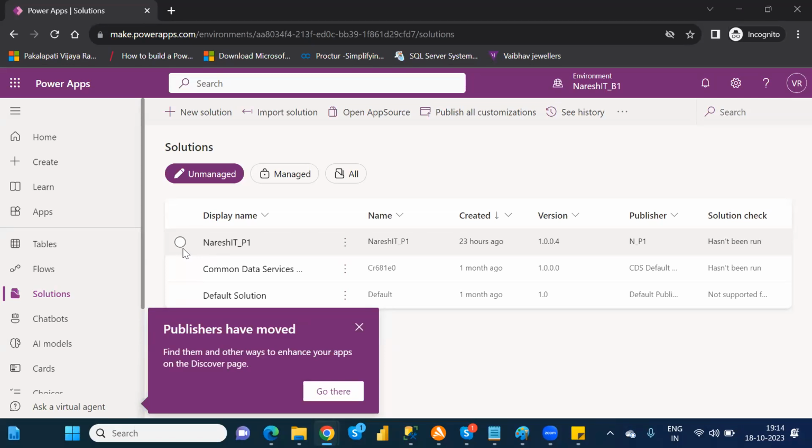Why do we use a solution? Suppose I created a table, an app, and some dashboards in this environment, and I want the same replica in another environment or another server. We cannot create all the things there again, right? It will take so much time.